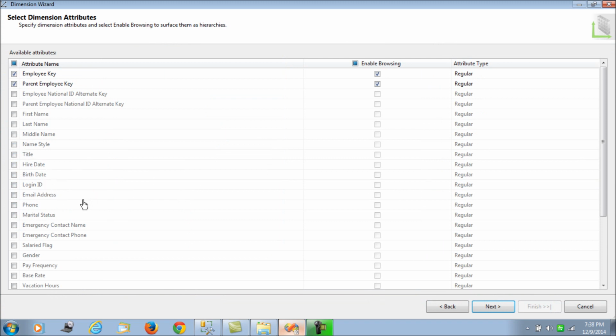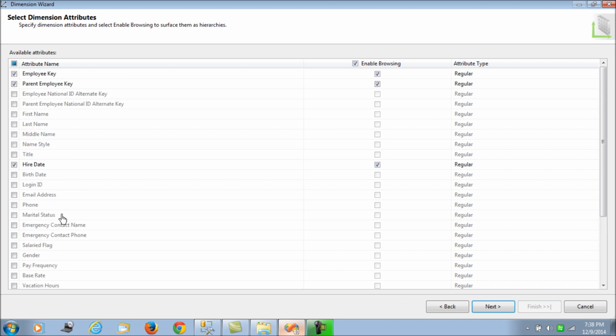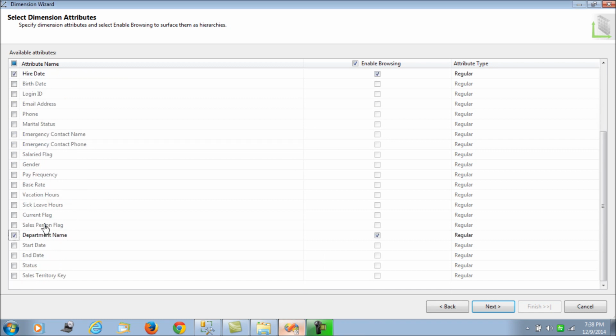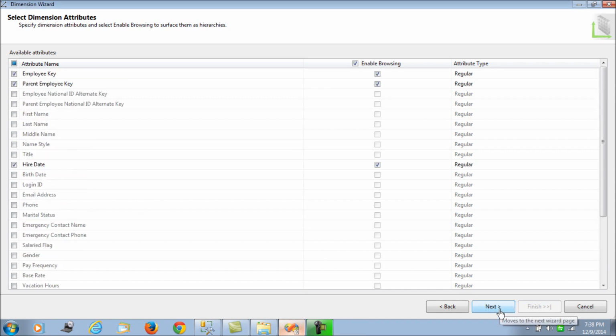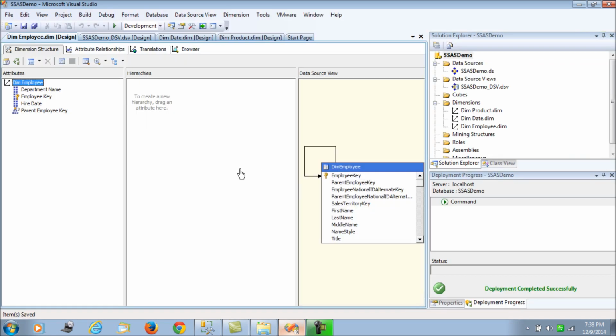Now out of these values, let me just pick one or two quickly. Let's say I go with the hire date and then the department maybe. Okay, now the sales territory key, I want the department name, and that should be it for now. Right, so we are done. We have picked up employee key, its parent employee key, hire date, and department name, and then the dimension has been created.